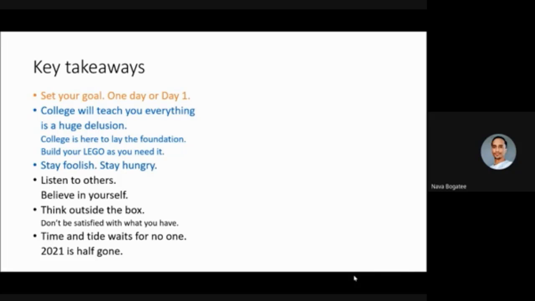Stay foolish, stay hungry. This is from Steve Jobs. Listen to others, but believe in yourself. Thinking outside the box. Like I said in the previous slide, try to demystify the computer. Don't be happy with what you have. If a program runs successfully, don't be happy as it is. Try to change things in the program and see if it still runs. You see, time and tide waits for none.